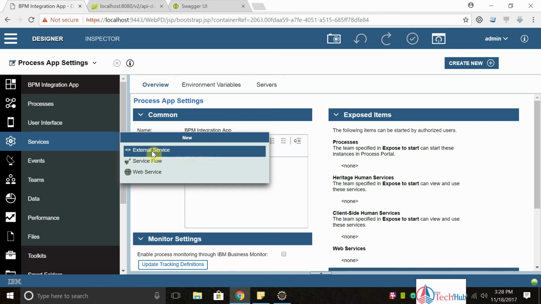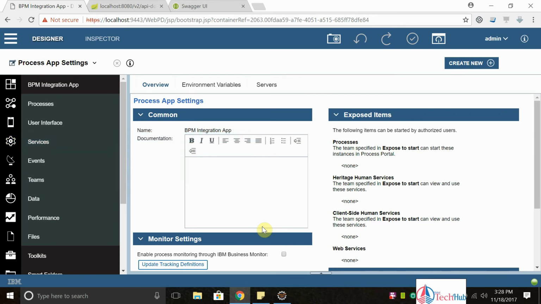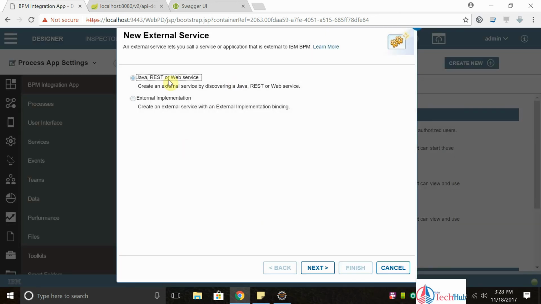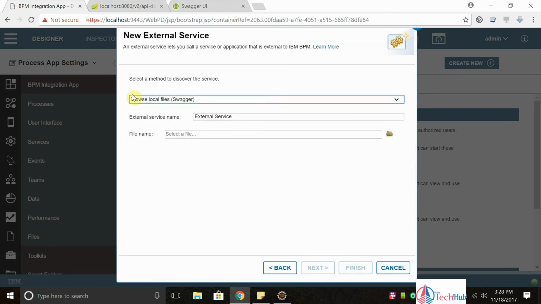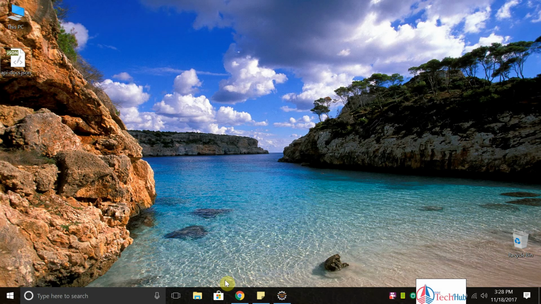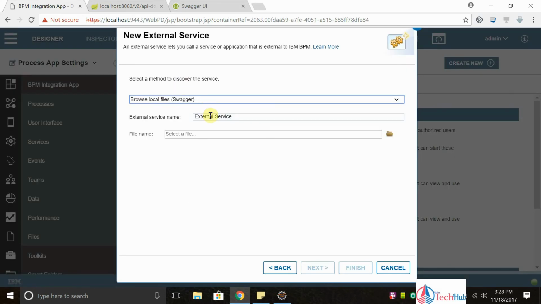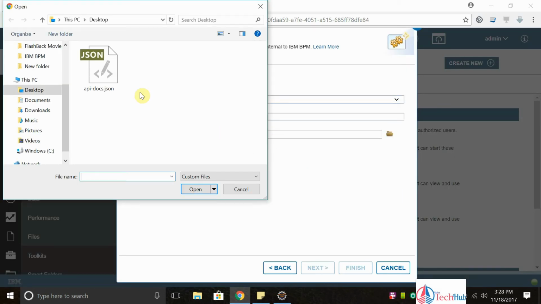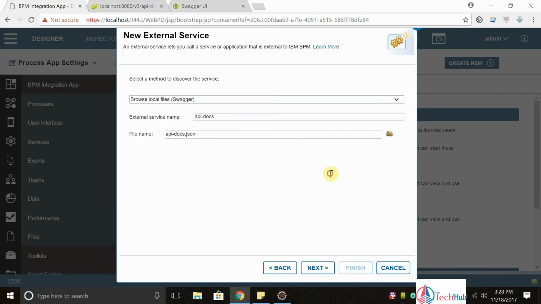Let's start. I'm creating the external service. For Java REST web service integration, we are going to create this. I'm going to use the first option, click on next, and browse the local Swagger file. By using this Swagger file, we can integrate the RESTful services. I already have the Swagger file which I saved here, and I need to import it. This is the external service name, shown by default. I'm browsing the file api-docs, and this name will be changed automatically.